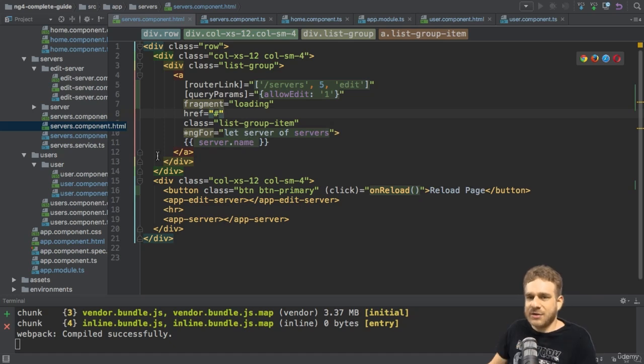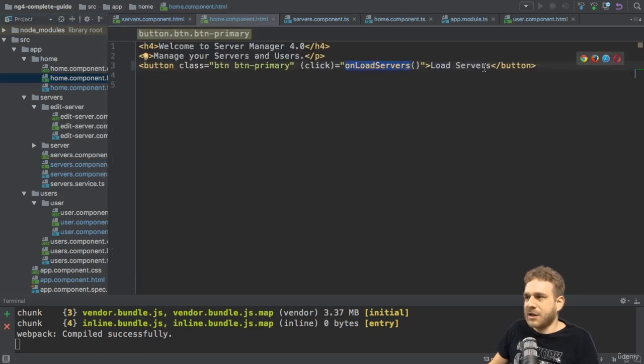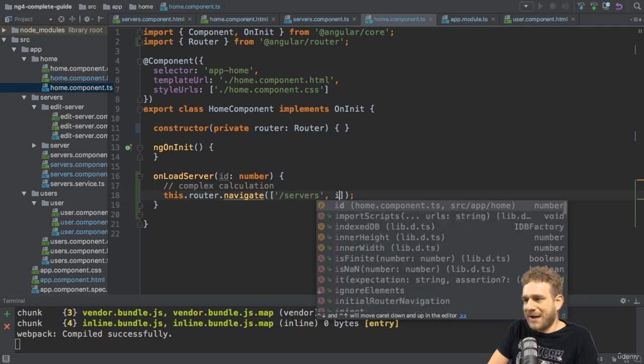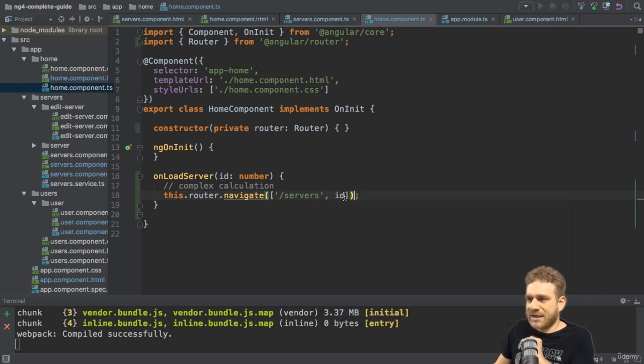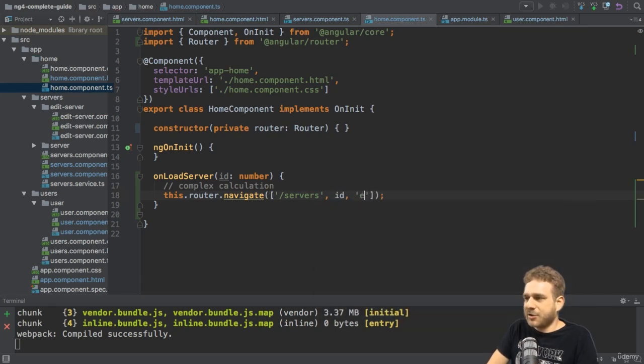Let's now see how we can do the same programmatically. So in our home component, where we already have this load servers button, let's say we want to load server 1. So here I will change this name to load server and pass 1 as an argument maybe. Adjust this method here, load server, and the ID will be passed as an argument as we just saw. And here I therefore want to navigate to servers, pass the ID. We're already seeing how this gets more dynamic. Now we're not hard coding 5 or something like this. We're using this argument here instead. And then as a last argument, edit.